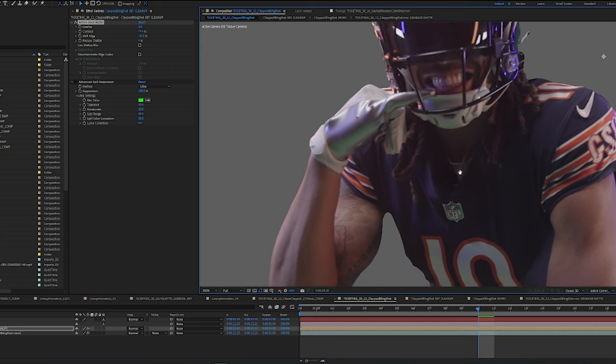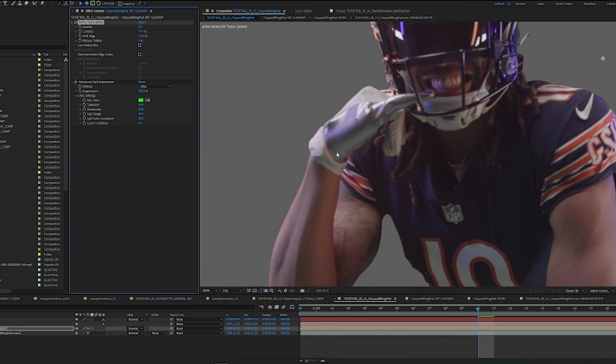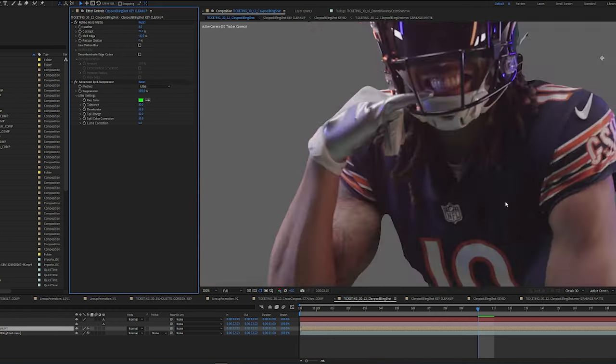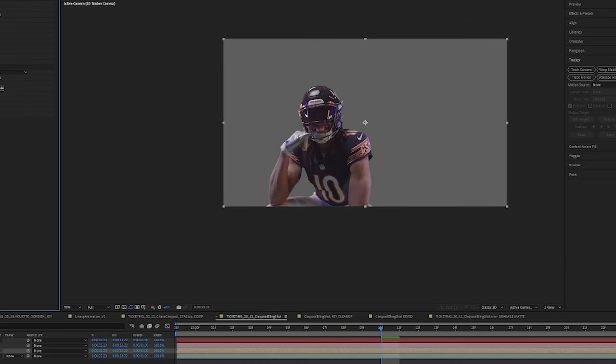And then last thing is advanced spill suppressor. Takes away that green. Make sure to put it on ultra mode. Standard mode is kind of stupid. And now we've got a clean key.